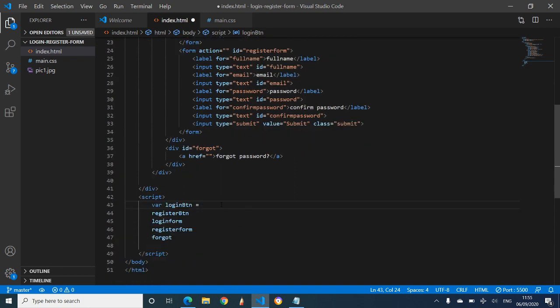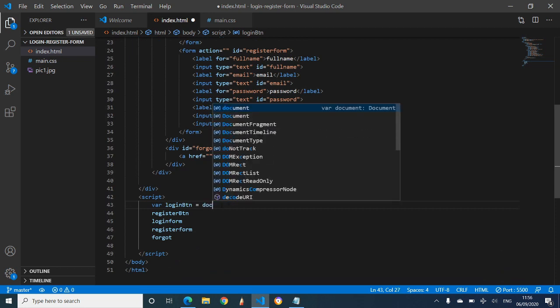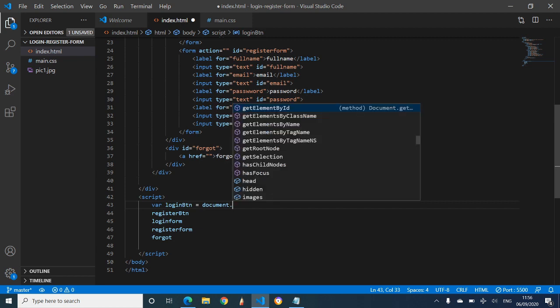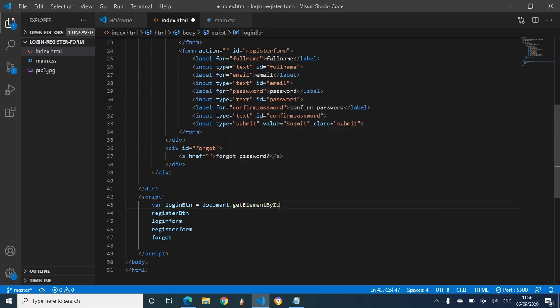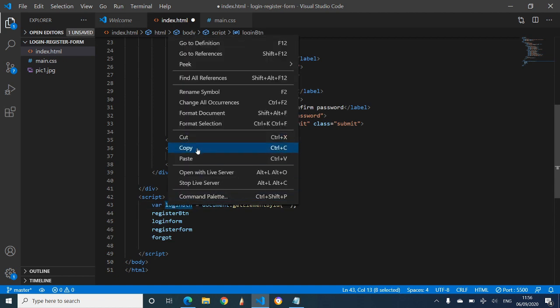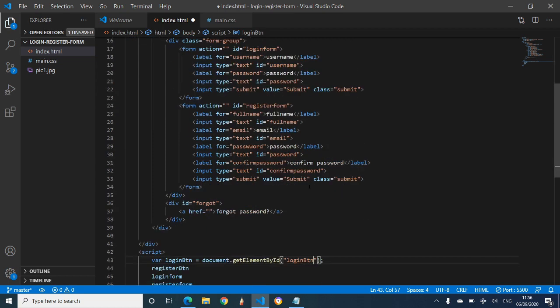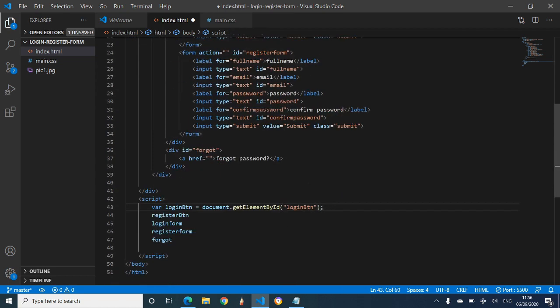So to do that, we are going to say document get by ID, and we're going to select the same ID. So same as the variable name, we're going to put it in there. So it's going to grab that button, because it's got the same ID.